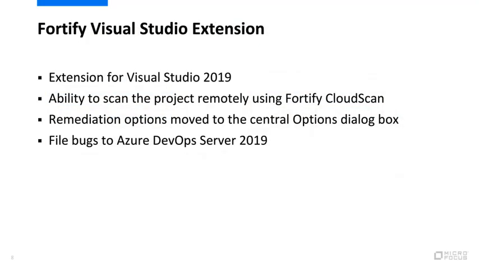This version of the Fortify Visual Studio extension works with Visual Studio 2019. You can now upload your project to a remote system for scanning with Fortify CloudScan. Remediation options that used to be in the Remediation Options window are now in the Options dialog box. You can submit bugs to Azure DevOps Server 2019 as well as to Team Foundation Server 2015 and 2017.